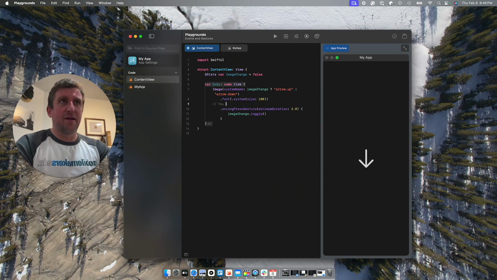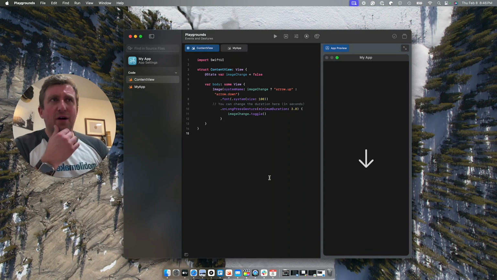So I might say, you can change the duration here in seconds, right? And now you know, later on when you come back to this code and you're not sure how it works, you have a little note there that says, oh yeah, I can change the duration here in seconds. Great. Now, maybe you have a longer code, something that's a few lines long or something like that.